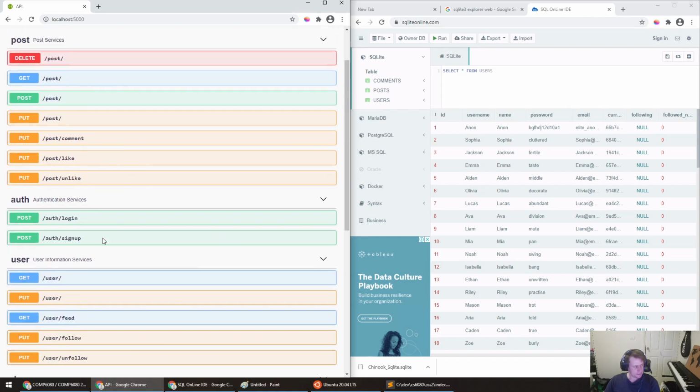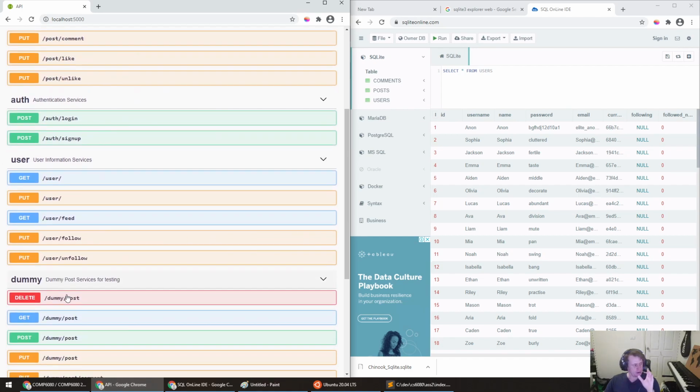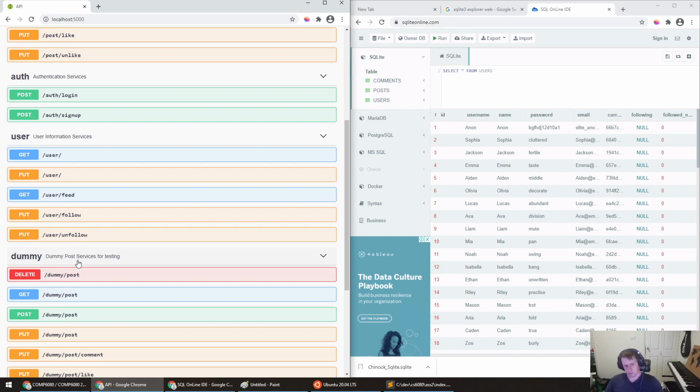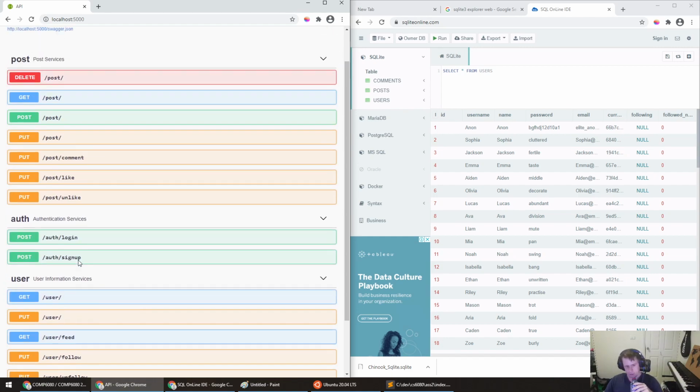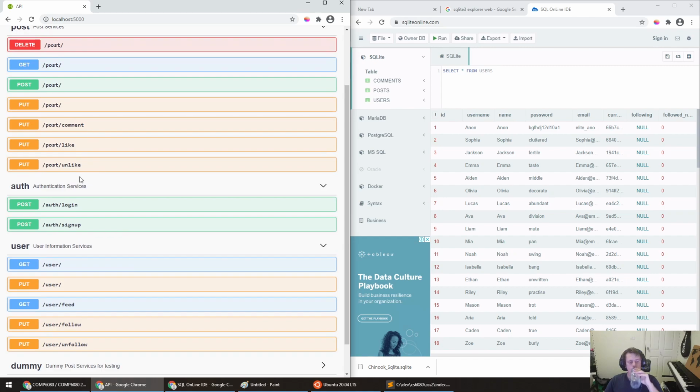We saw we had this API here. The first thing to note is that this dummy stuff you don't really need to worry about. I probably wouldn't worry about it if I were you. I'd focus on these 3 things.